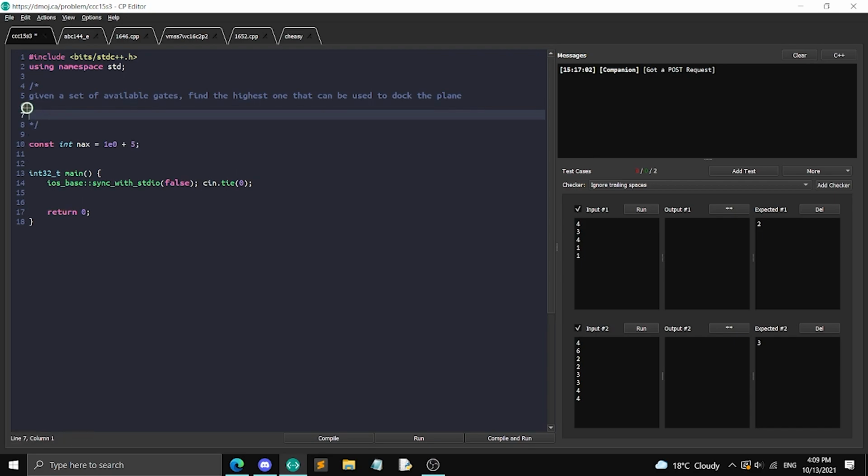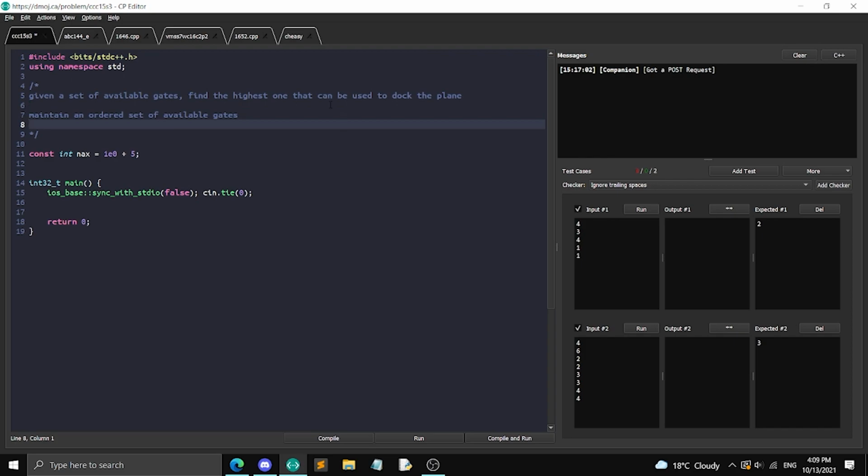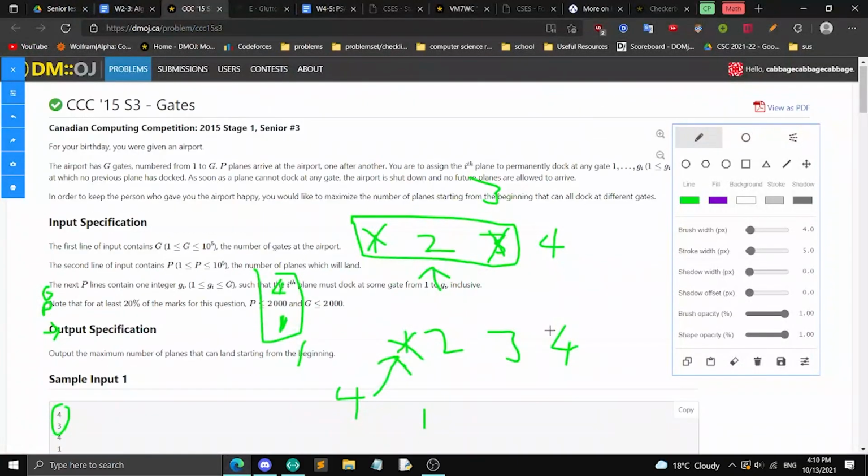So our algorithm becomes: we're going to maintain an ordered set of available gates. Now we need to process the query of finding the highest one that can be used to dock the plane. So we need to find the highest element in the set that is smaller than or equal to Gi, where Gi is the value that the plane can dock at. It can dock at any gate from 1 to Gi.